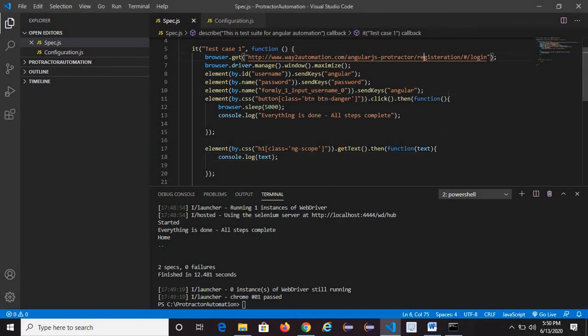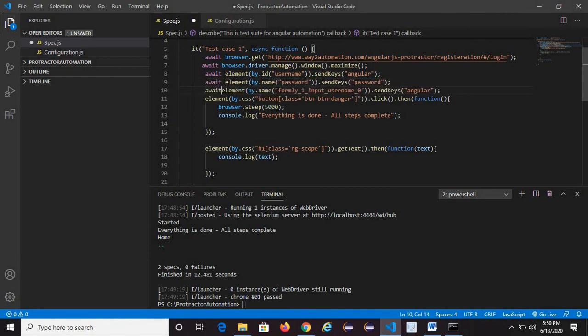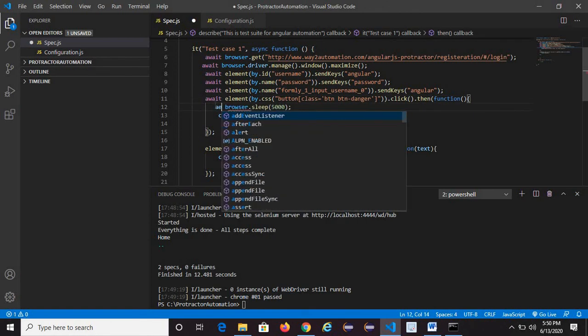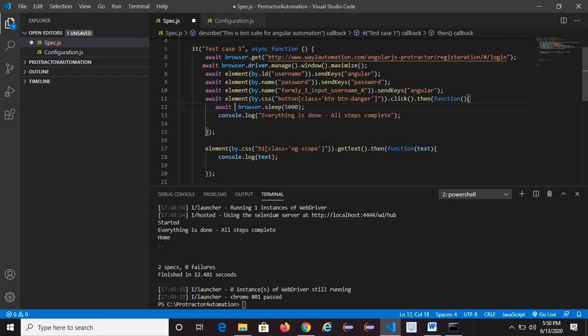The other way is by using the async and await combination. So how to do that? For that, before the function just give async, okay, and you can use await for each step, so it will handle all your sync problems. Okay, even though these methods are not required because Protractor handles it, I am just using them, so you can use it, it's up to you.